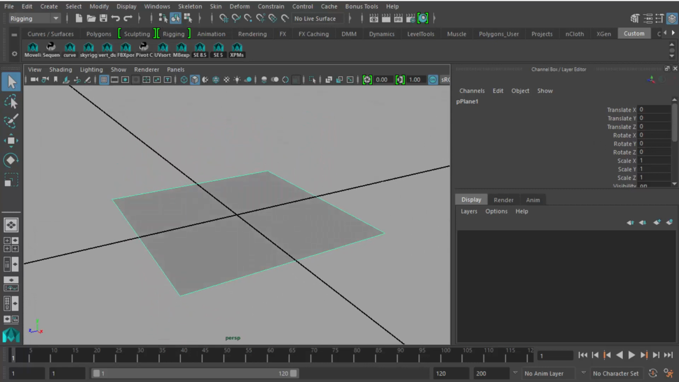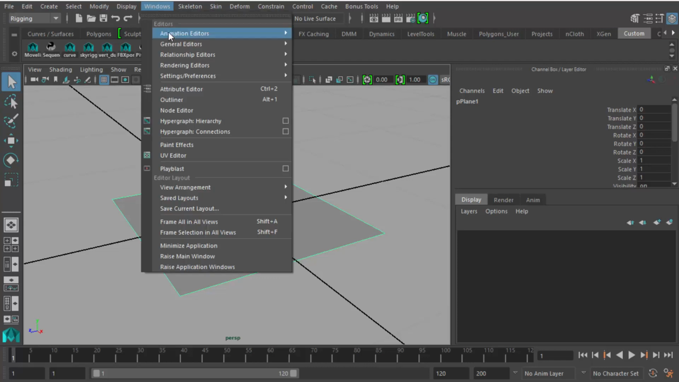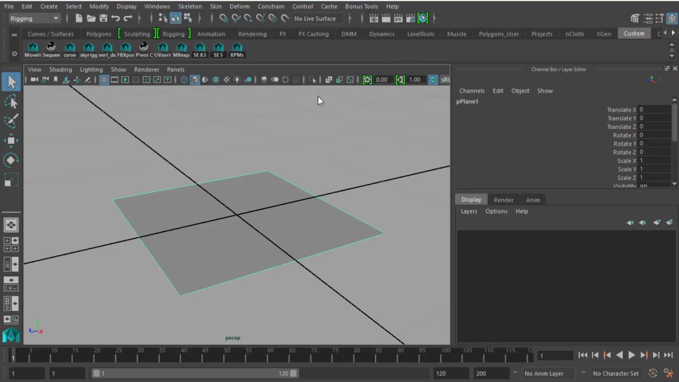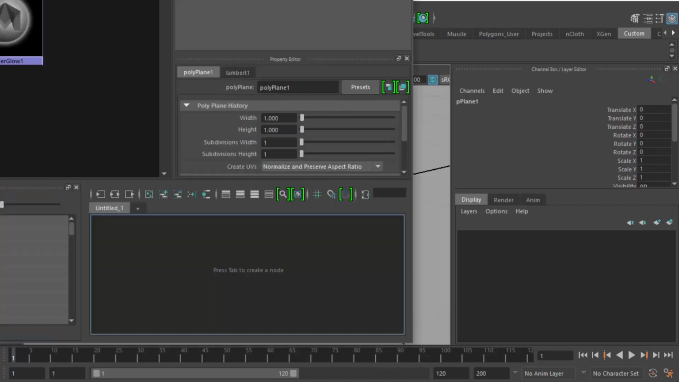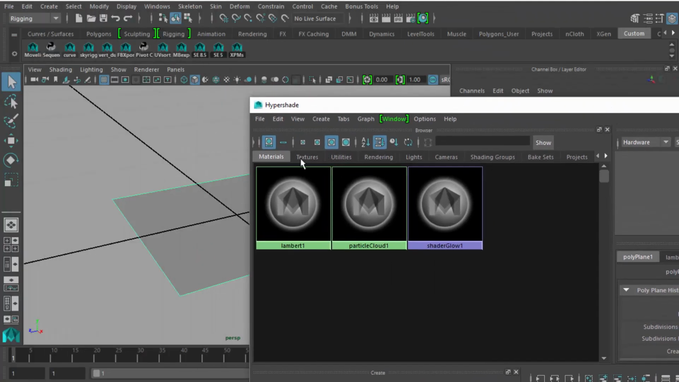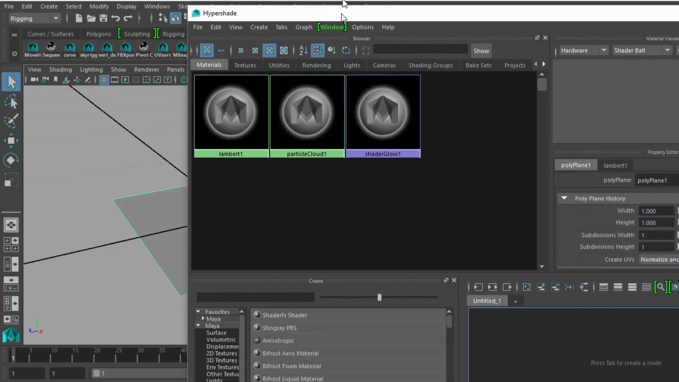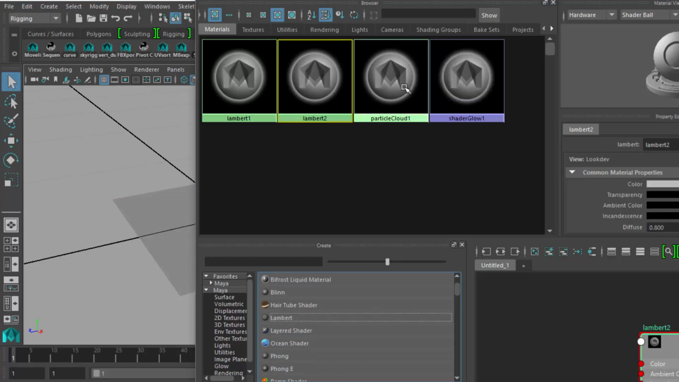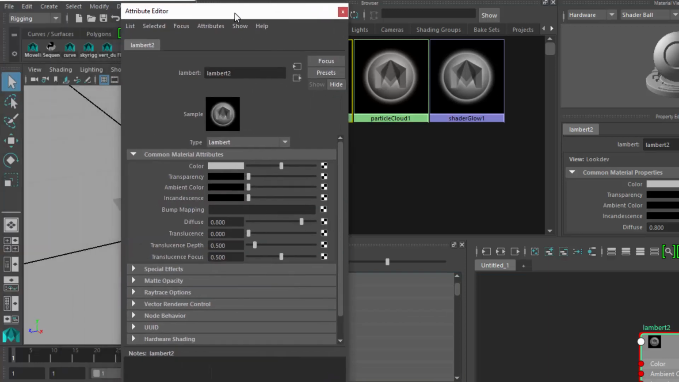So the exercise now is to, under rendering editors, bring in your Hypershade, create a shader for this particular object. And you do so by coming down to your shader list here, click on Lambert. And when you double click it, you get the options for it.